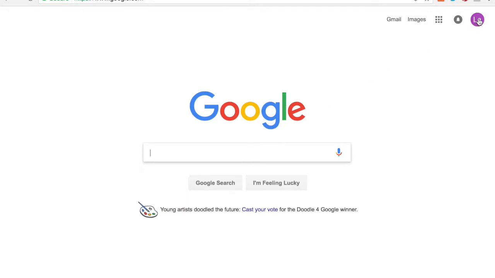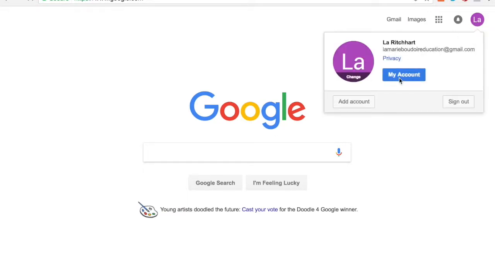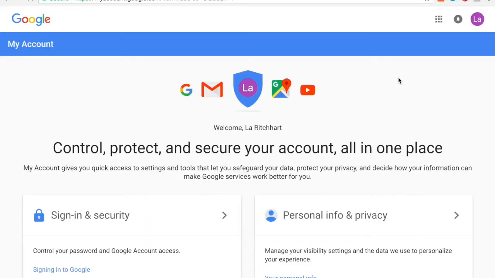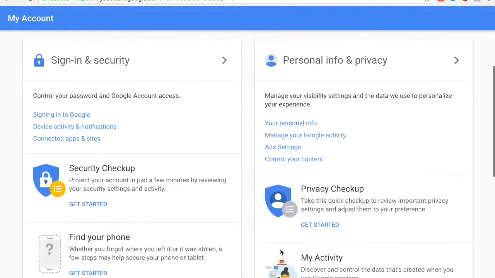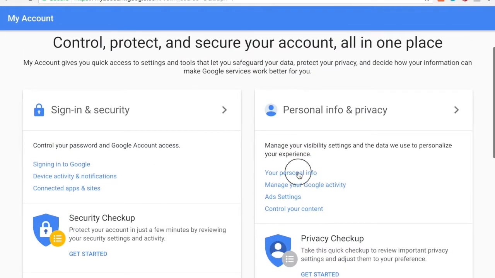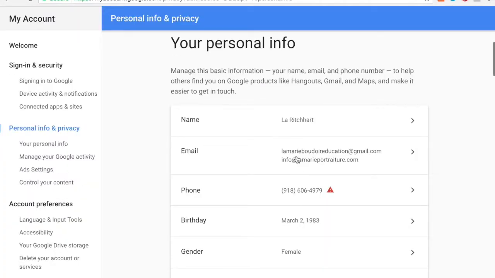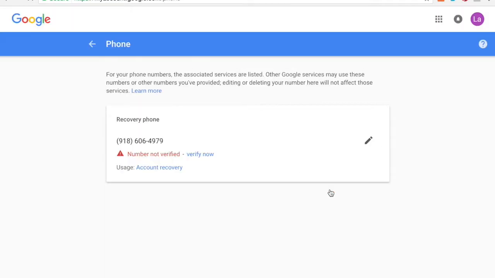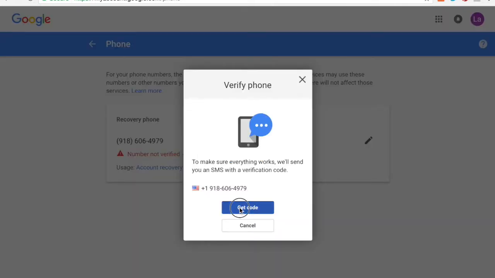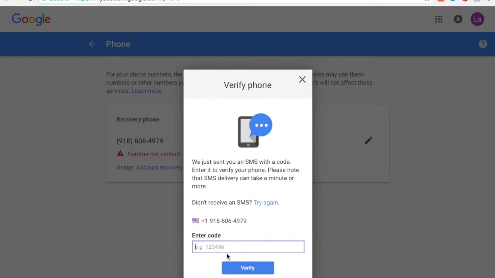So hit your profile up on the right and hit My Account. Now this is where it gets a little bit confusing, but we're going to just go to My Personal Info and then we're going to verify our phone number. So just click Verify Now and hit Get Code. It's going to text you a code for you to put in there.